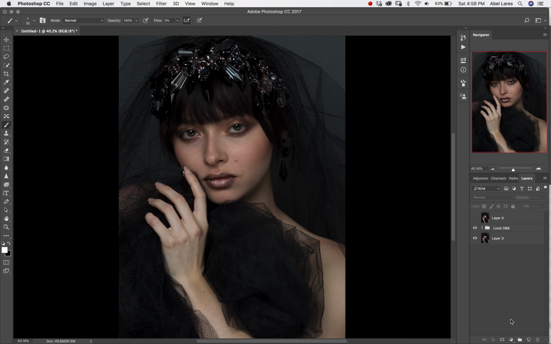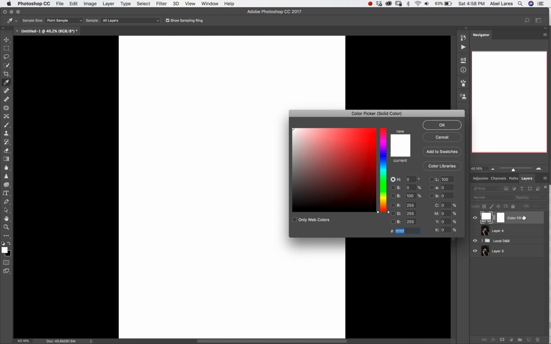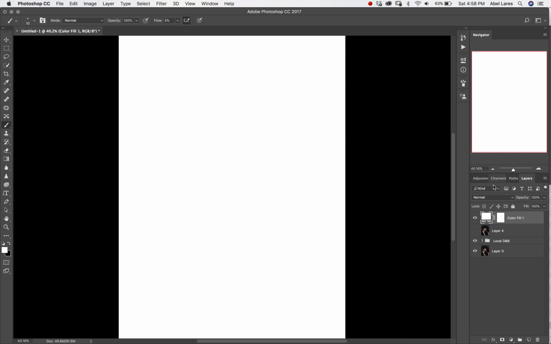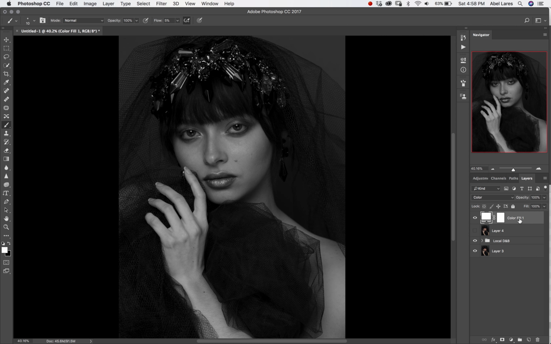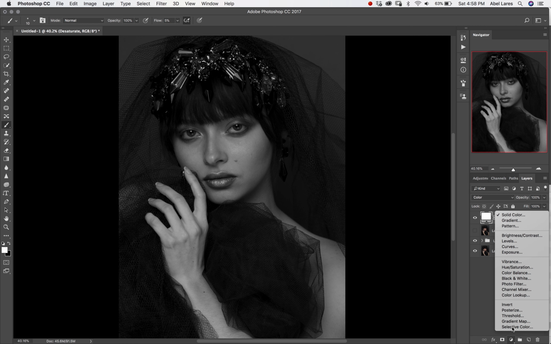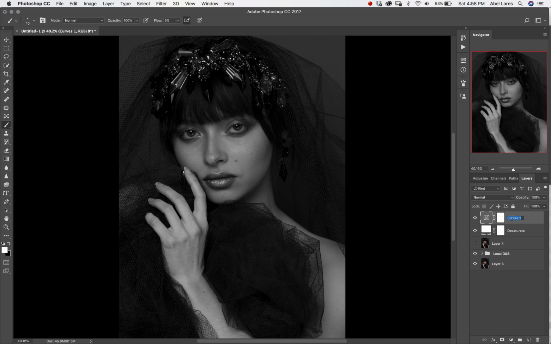So I'm going to start by creating a solid color layer, and then I'll make sure it's white. Click OK. And now I'm going to change the layer blending mode to color. I'll double click on this layer and call it Desaturate. Now to add a bit more contrast, I'm going to create another curves adjustment layer. I'll call it Aid.